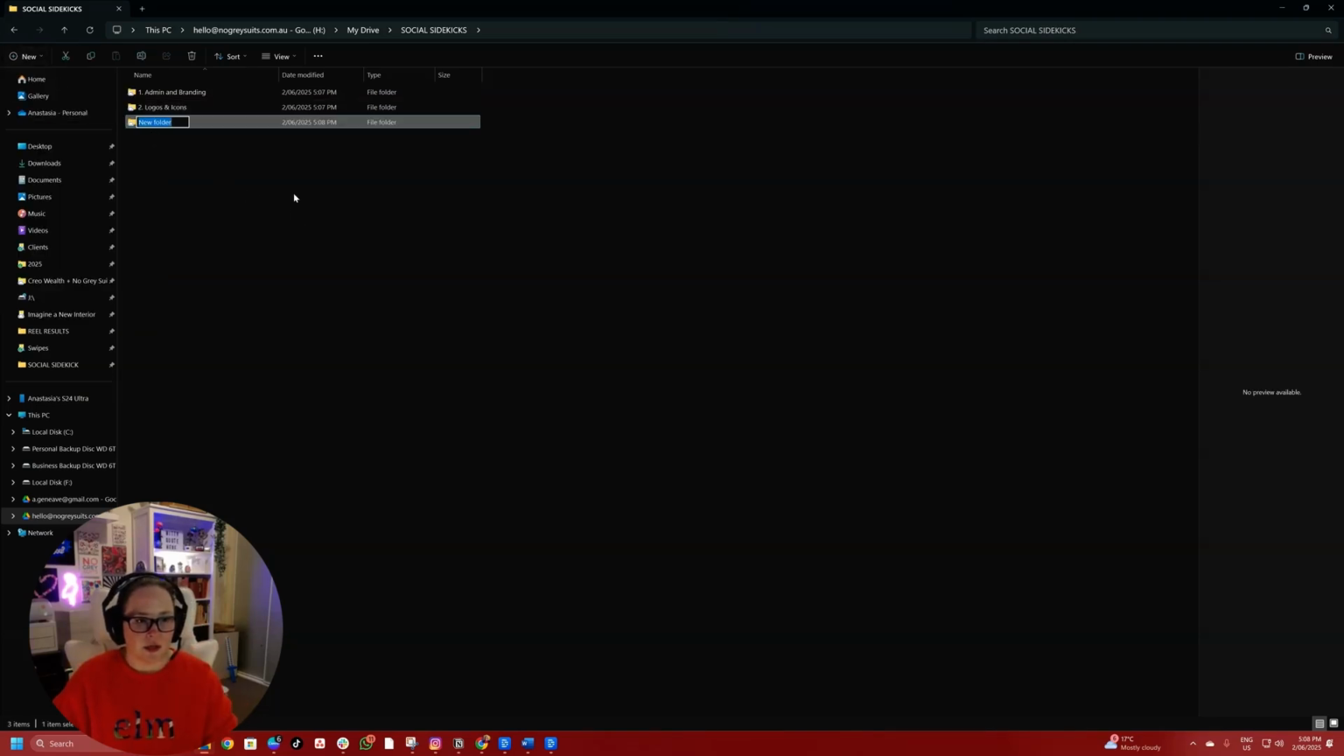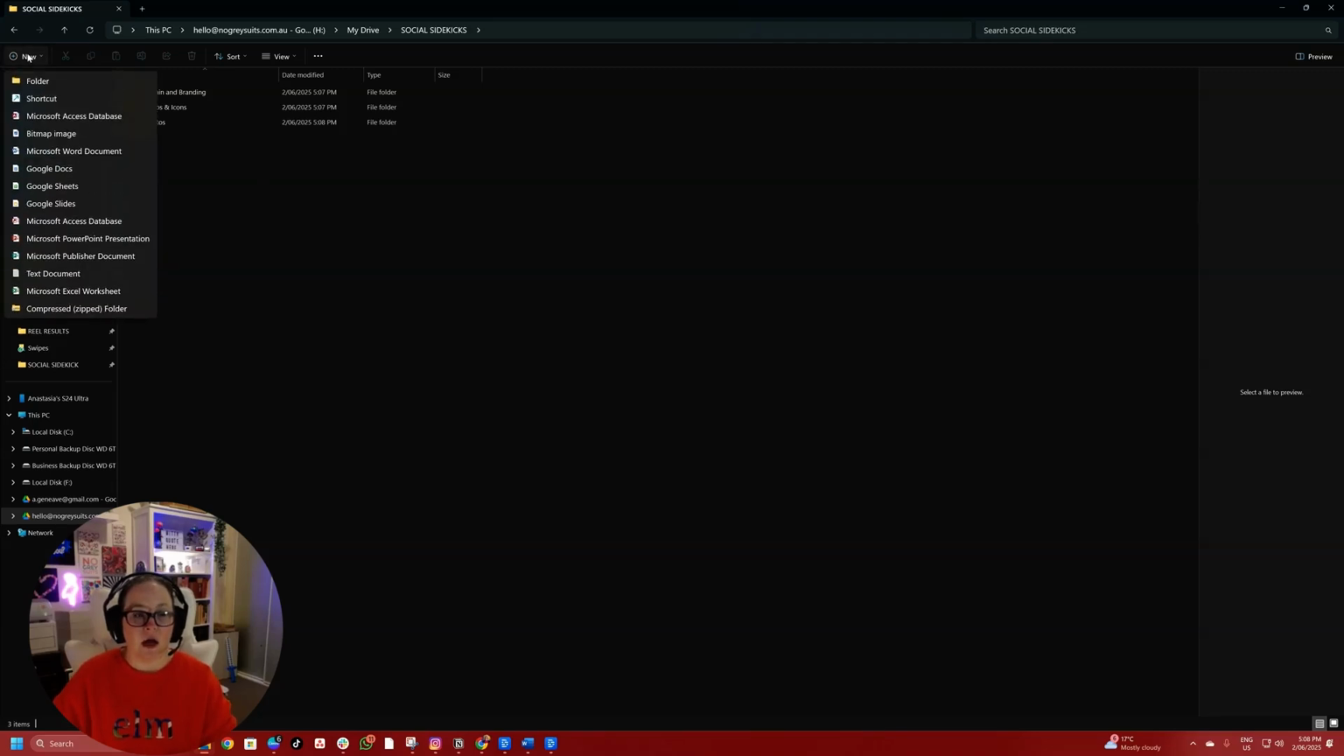Then our third one should be photos. This is where you will keep any branding photos that the business might have had done, whether that's photos of the founders, photos of the staff, products, anything like that, and then you organize them inside there as you like. I'll show you in a second how I would normally do that.